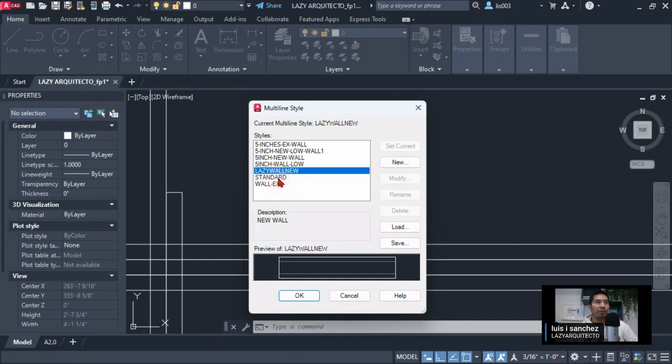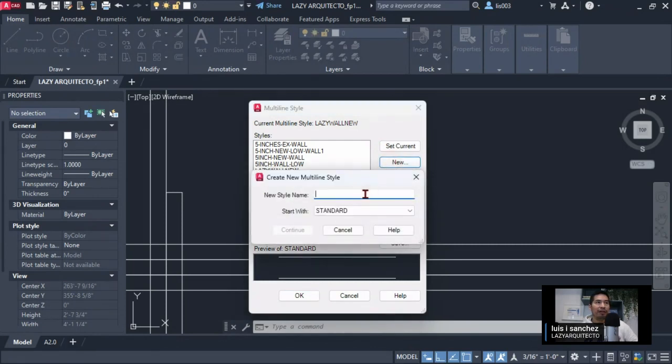So let's create one starting with the standard that AutoCAD usually gives us to start with. And I'm going to create a new one from this standard. Let's call it something like framing, maybe. Again, you can pick a name you like, but keep things simple for tutorial purposes. So I'm going to call this framing and then continue.